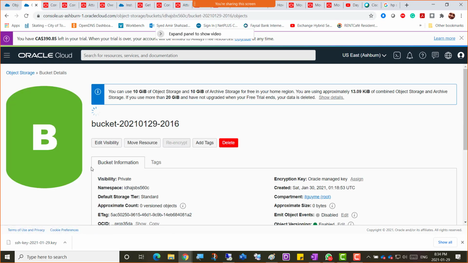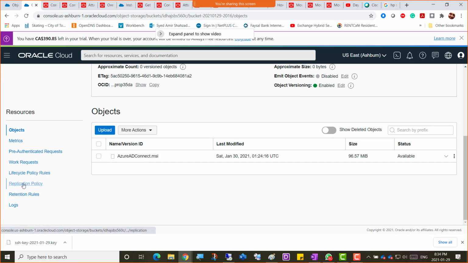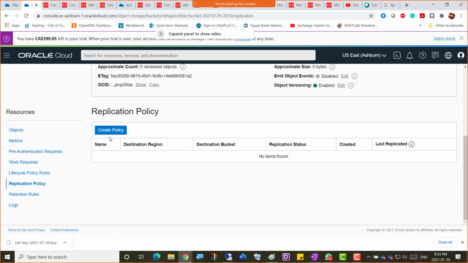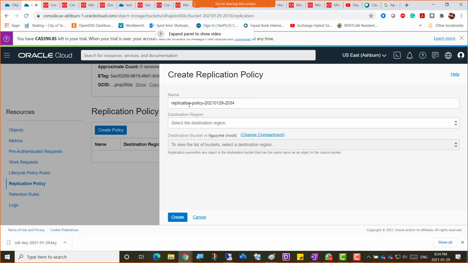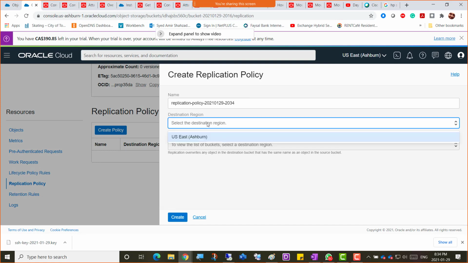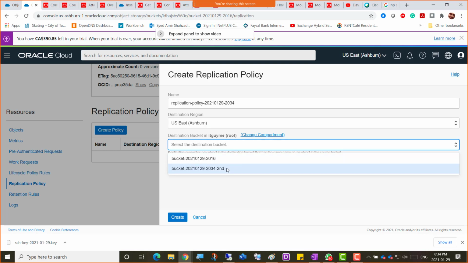If I go to standard bucket now and go to replication policy, then create a policy. So replication policy, select the destination region, again Ashburn. Hopefully it lets me do that in the same region. Oh yeah, it does. So second is actually archive bucket. I should have written here archive, and the replication policy from standard to archive, automatically the data goes to archive now, which could have been done by lifecycle policy as well.